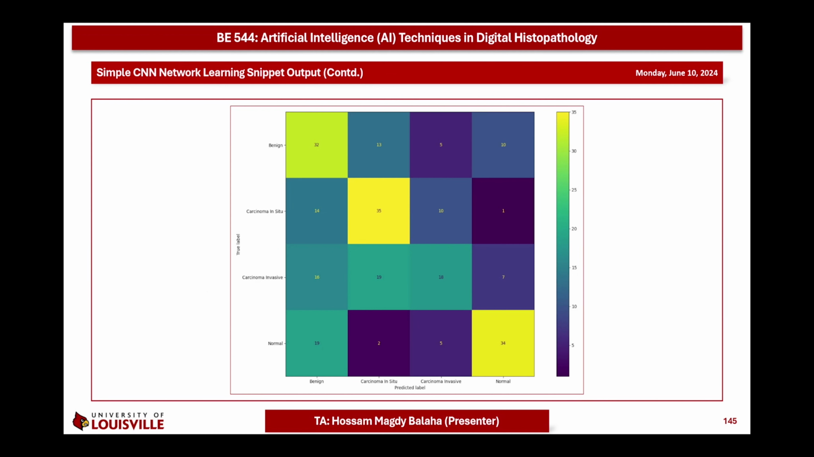And to read that confusion matrix, you need to determine the axis for the true and the axis for the predicted. In our case, this is the true label, this is the predicted label. So we can read it like that. There is 32, which is actual benign and predicted also benign. And there is 13, which are benign but predicted to be carcinoma in situ. And there is 5 instances which are benign but predicted to be carcinoma invasive. And there are 10 instances that are benign but predicted to be normal.